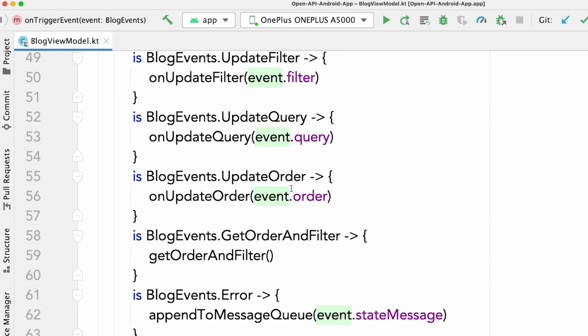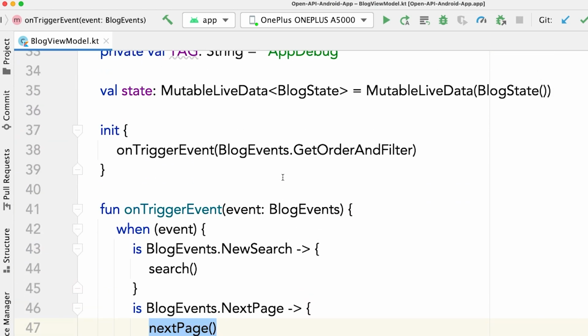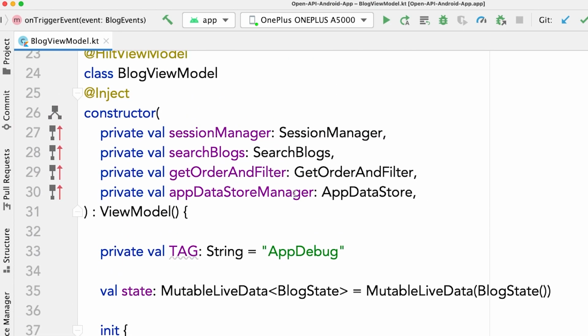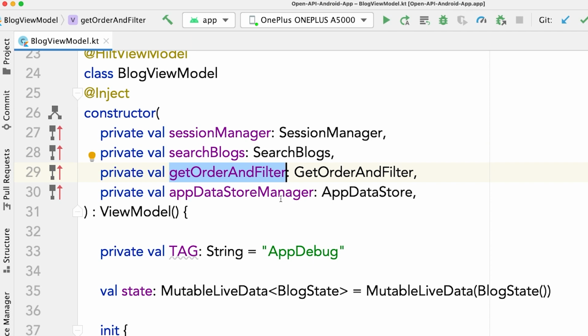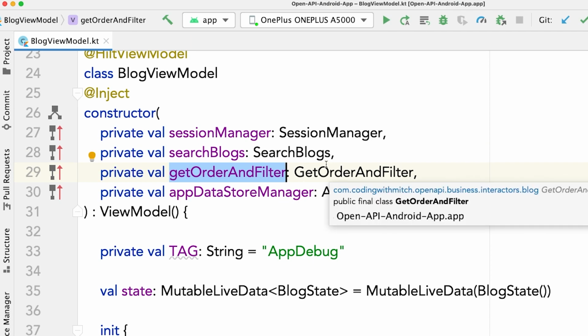So now what about use cases? So as I said, each view model has use cases that it's capable of executing. So these use cases are just classes. I'll show one to you in just a second. And then those use cases are passed as arguments to the view model. So the only two that are actually use cases are search blogs and get order and filter. So these are two use cases that are possible to be executed in the blog list screen.